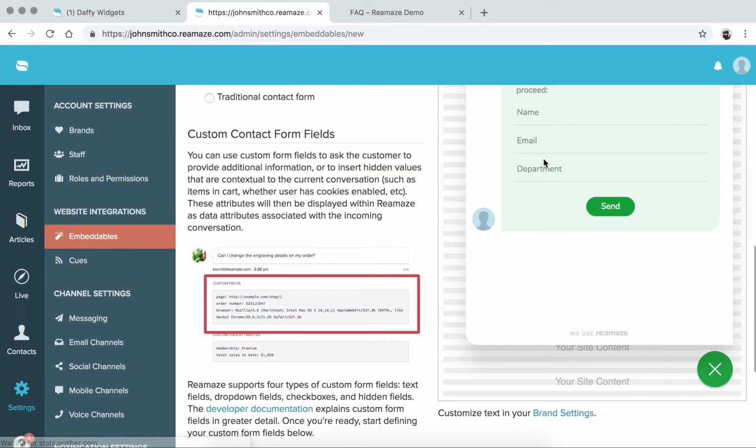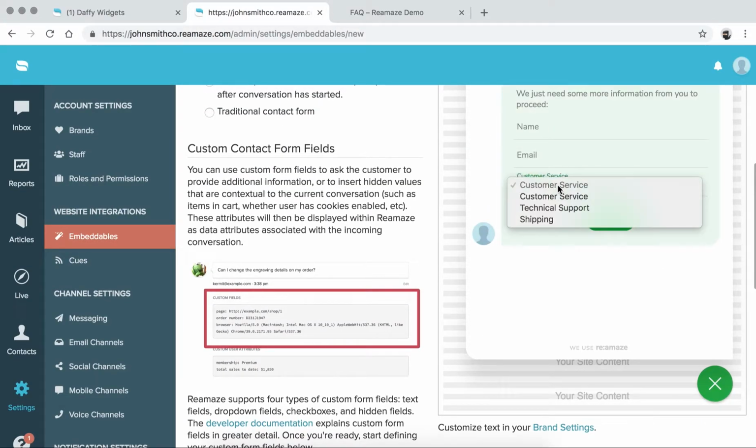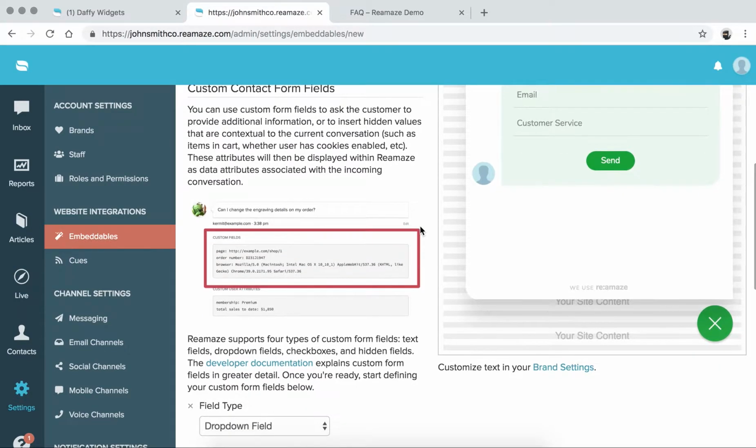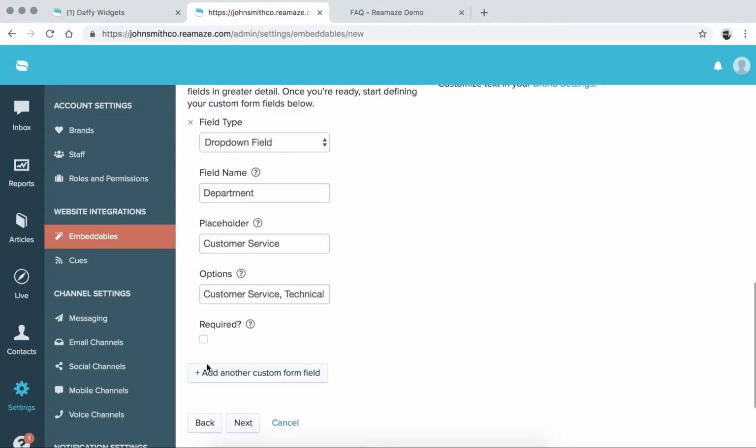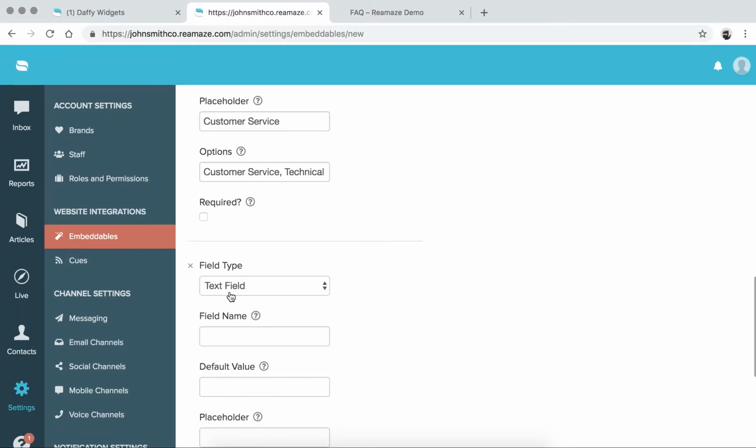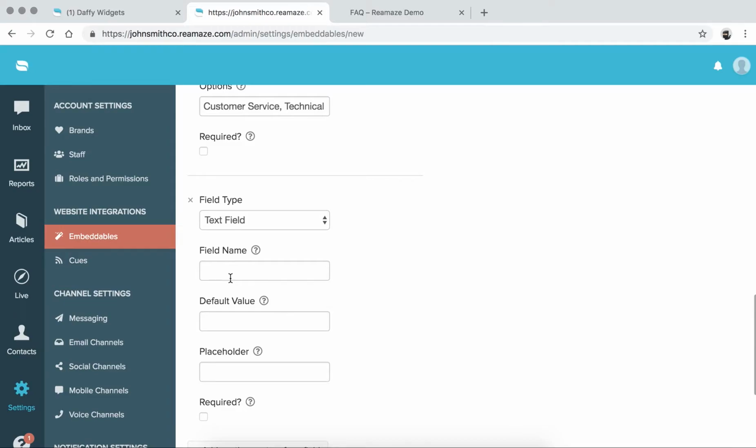Okay, so this one will actually refresh over to customer service, and they can pick which department they're trying to reach. And this will be sent over to you as part of the customer data set when they actually message you, right? You can make it a requirement if you want. You can add other form fields, let's say a text field, and just have them insert maybe a paragraph-long explanation of what's going on. You can have a checkbox and say, subscribe to our newsletter.